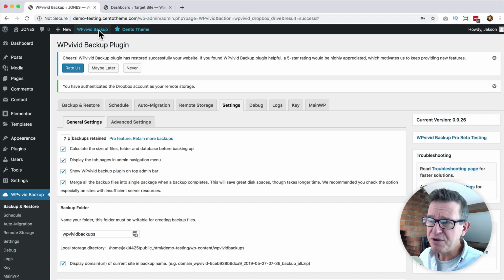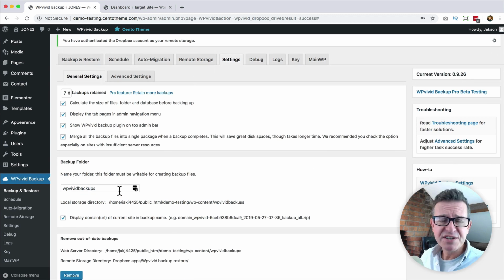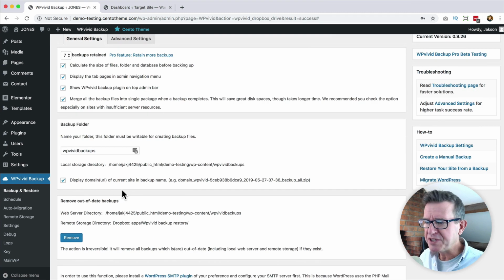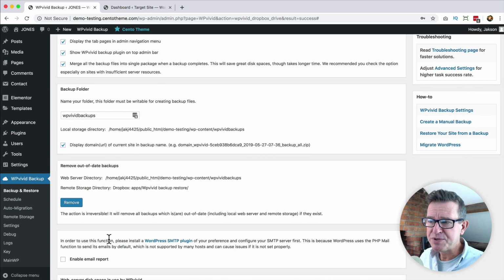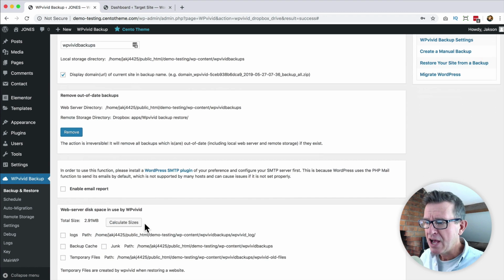If you want to remove the menu item, you can do that if you really want to, and the admin bar as well. And the last checkbox for that section is just to ensure that those files are all packaged up into a single file once the backup has run. The next section is where you can change the name of the local backup folder if you really fancy and you want to do that. And also, by default, the domain name will be prepended to the files that are created. You can also remove out-of-date backups with a function on the next section, and you can also ask the plugin to send you a report by email every time it runs.